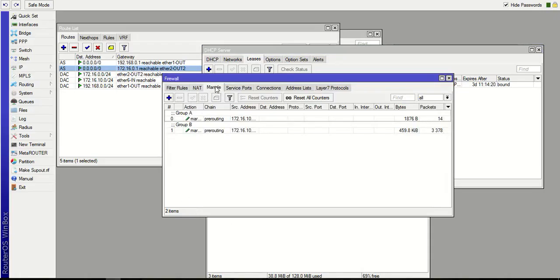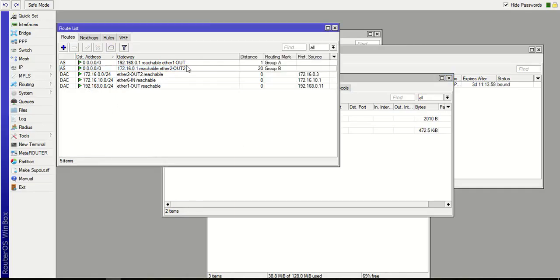Now what I will show you is that you have group A of the network, and group B. Those are the networks: 172.16.10.0/25 and 172.16.10.128/25. Now look at the gateway. The gateway is shared between group A and group B. How do we configure this?